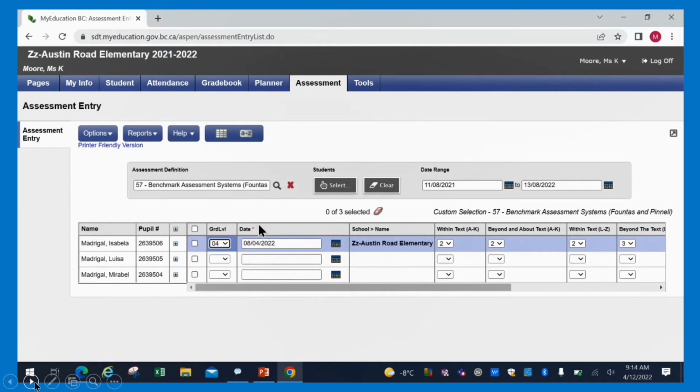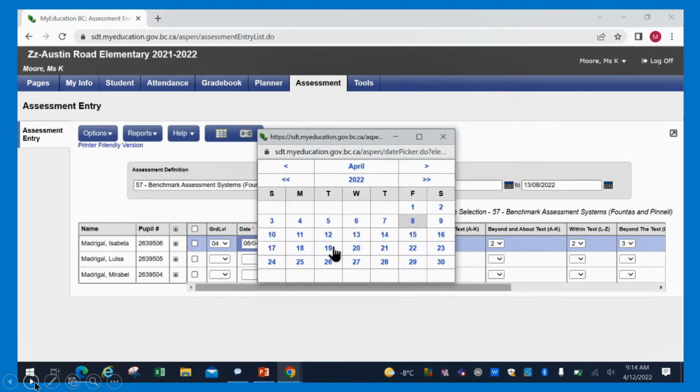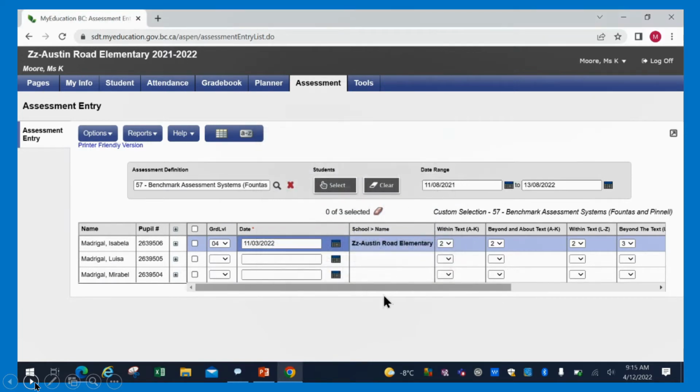Any column that is marked with a red star, such as the date column, means it is a required entry. The program will not let you leave the screen unless there is something entered in that box. So we can see that the date is a required entry. I can click on the calendar beside the box, and calendars come up for me to choose the date from. I'm going to choose the date that I gave the assessment. So in this example, I'm going to say March 11th I gave the assessment.